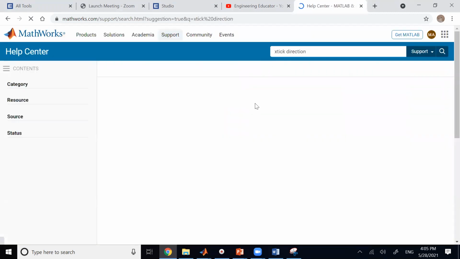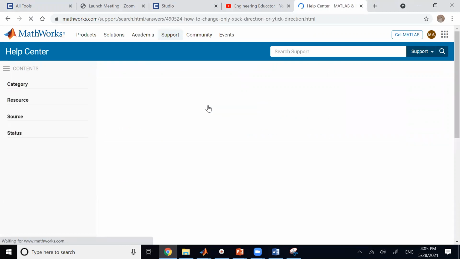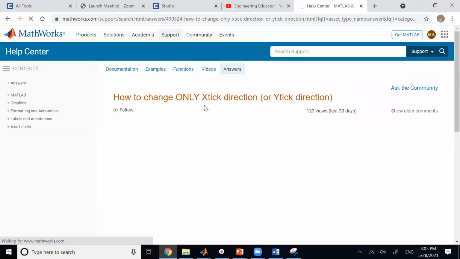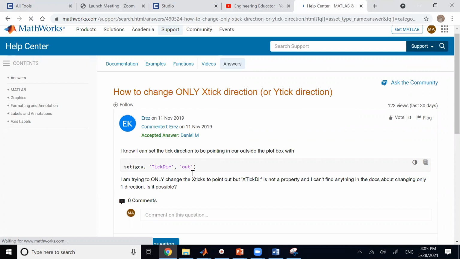Anytime you forgot the syntax of something, make sure to look it up, okay? There is no shame in not remembering everything. Nobody can remember everything. So it says tick direction out means backwards for all of them.